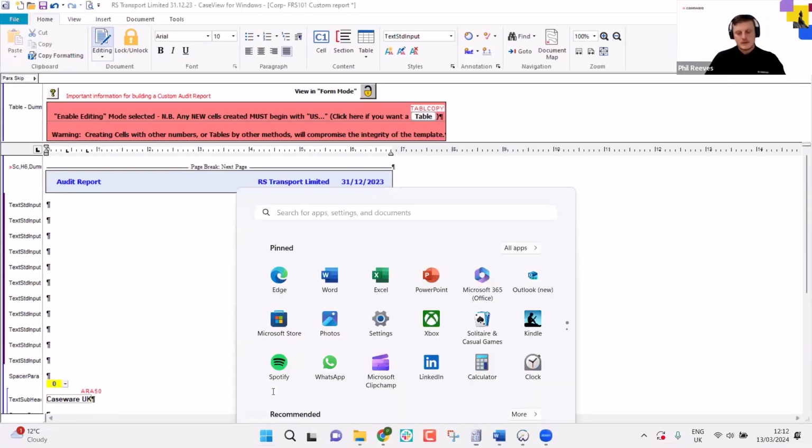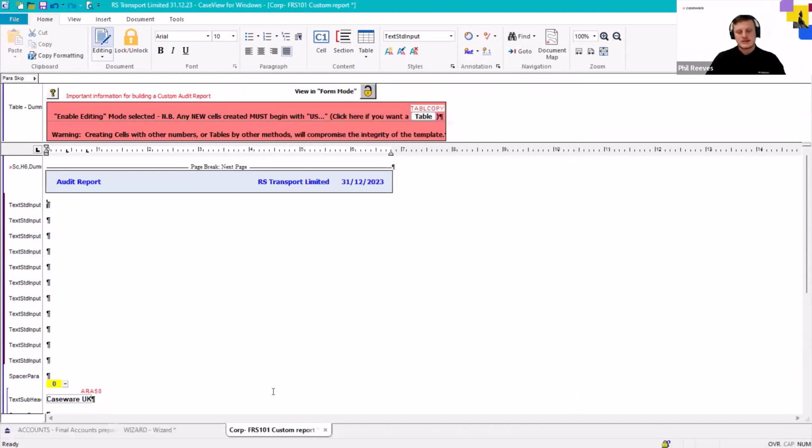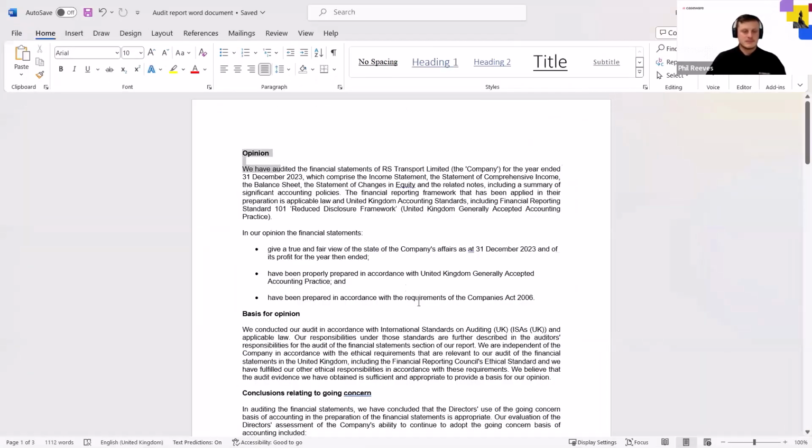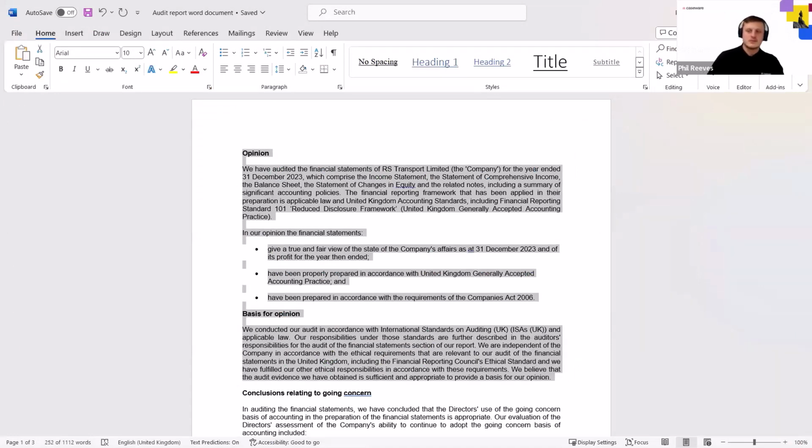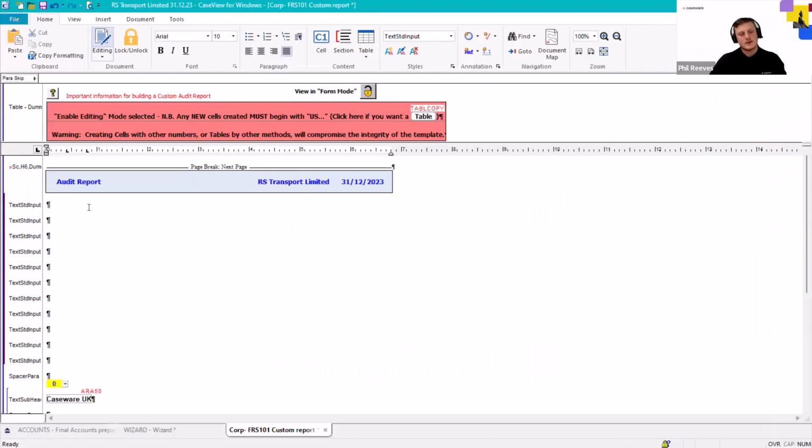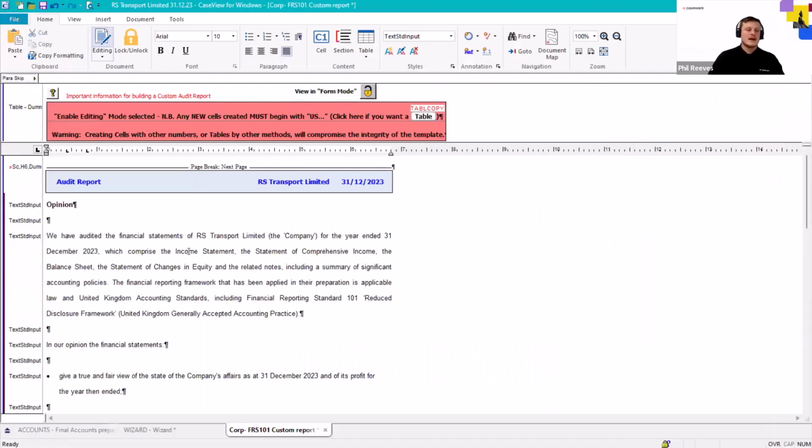Now, obviously, copying text in is pretty self-explanatory. It's the same as you've ever copied text into anything in the world. You Control C, you go to your report, you paste that in. Now, first things first, when we're looking at this, there's a couple of things on styles that we need to look at when we're building this in.